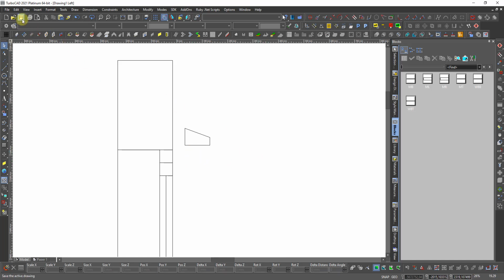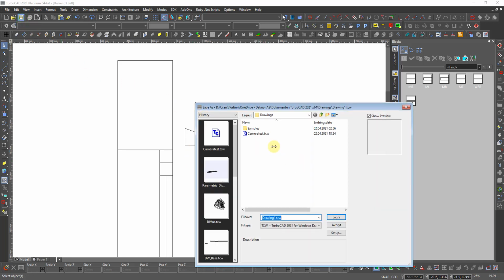I need to save. What should you call this? Door window base. Door window base, because that's what it is. It's a door window base.